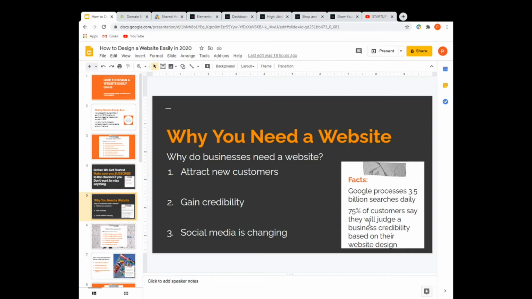And 2, another reason why you need a website is to gain credibility. When you have a business website, when people visit your website, they tend to trust your business more. In fact, according to a 2019 research, 75% of customers say they will judge a business's credibility based on their website design. And 3, social media is changing.